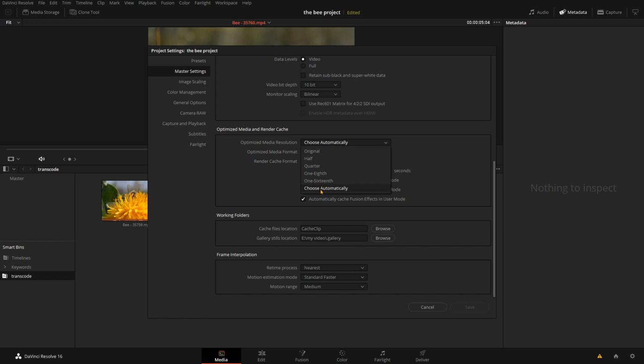The default, choose automatically, will only downsize clips if they are higher resolution than your timeline. So it makes sense to choose one of the other options. I've selected quarter in this case. And this way we know that it's downsizing.